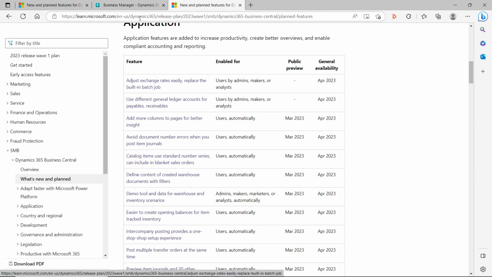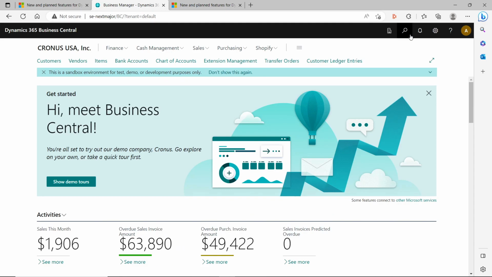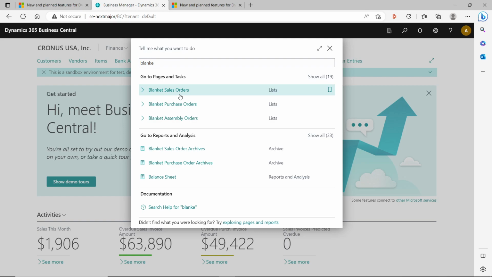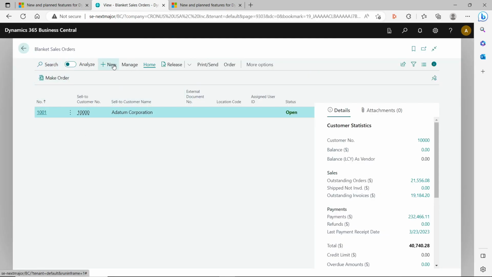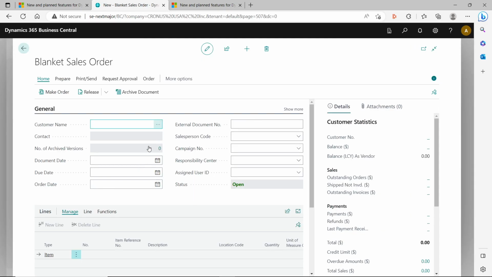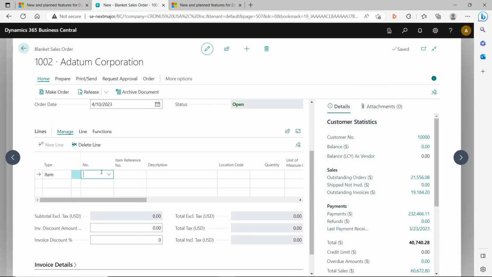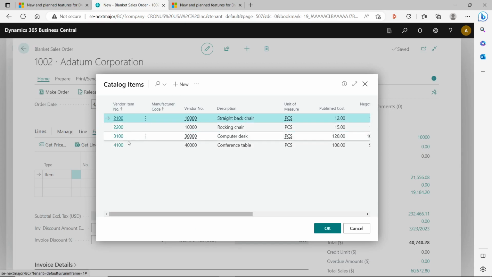And with this release, you can definitely do it. You just go to the blanket sales orders, create a new blanket sales order, and select this customer. On the line of this blanket order, you can go to functions and say select catalog items. I have these catalog items created in my system before, but they're only on the catalog. They're not converted to inventory items.